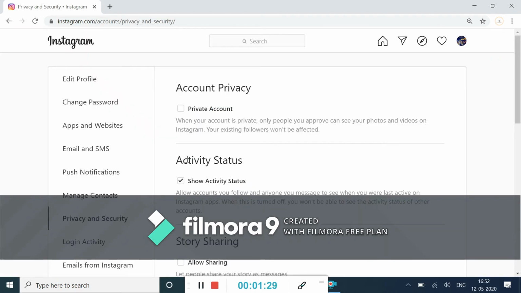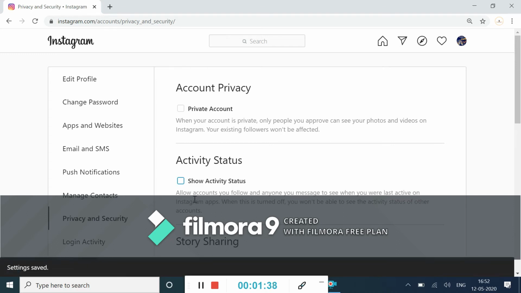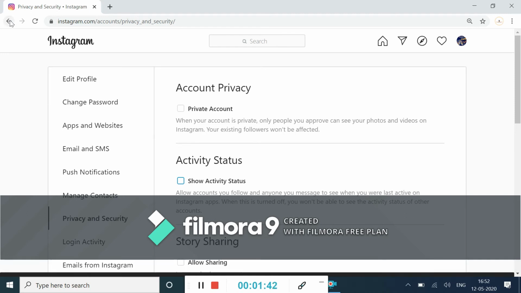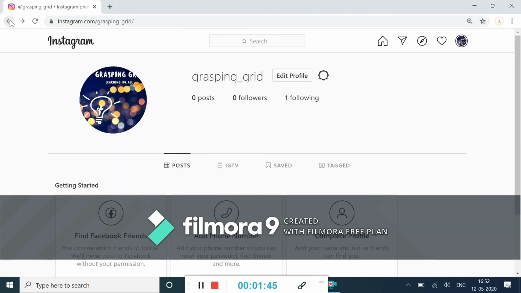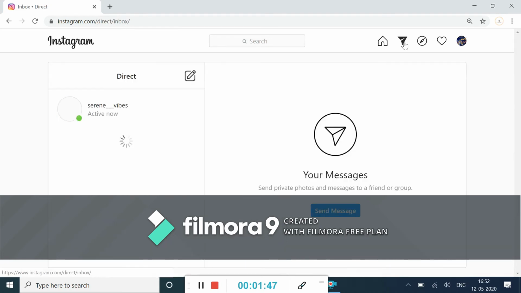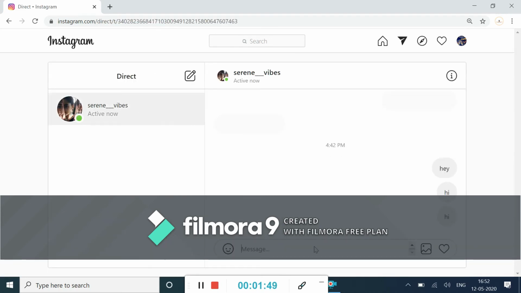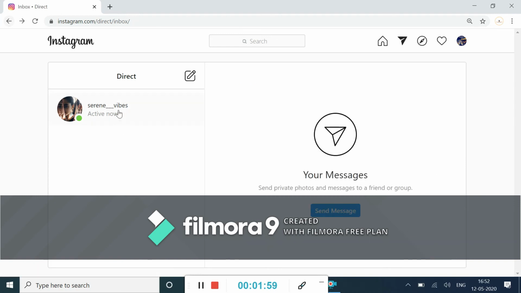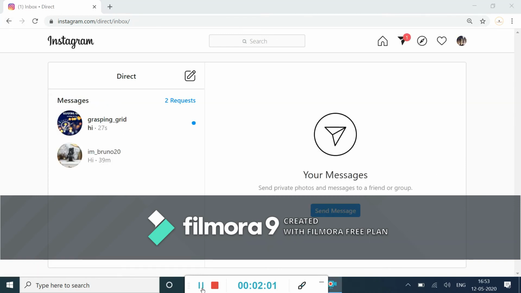As you can see over here in activity status, there is a tick mark, but now I'll be disabling it, so there will be an untick and a blank box. So it means that the setting is saved and now no one can see my active status. So let's again send a text and check whether it works or not. So let's go to the other account.